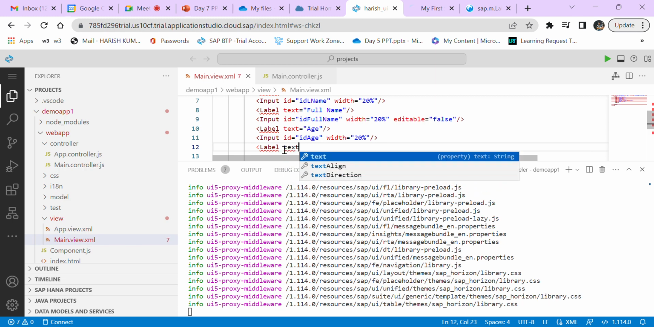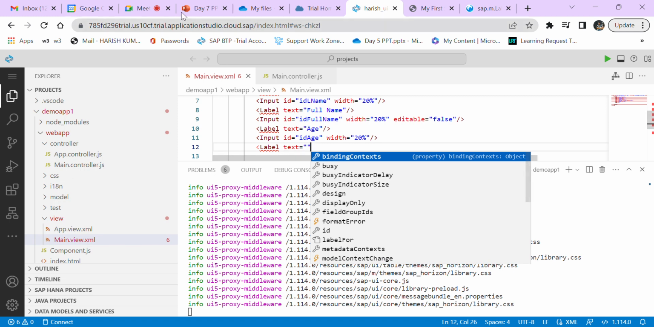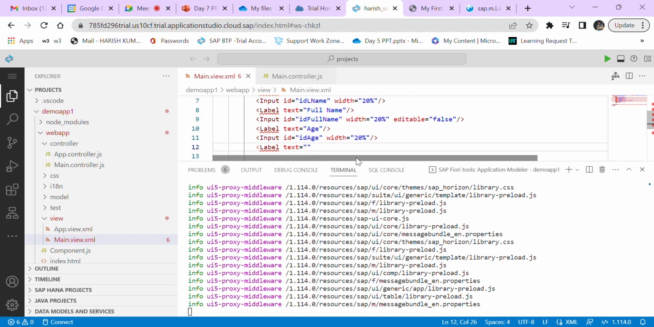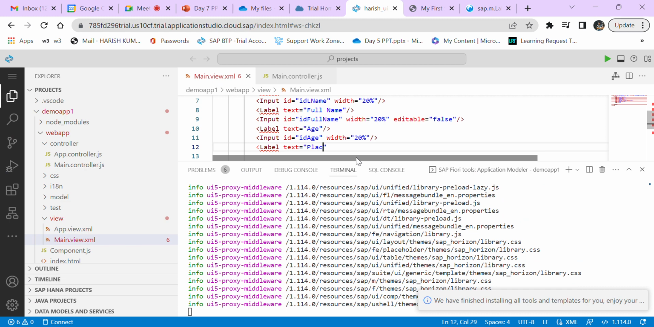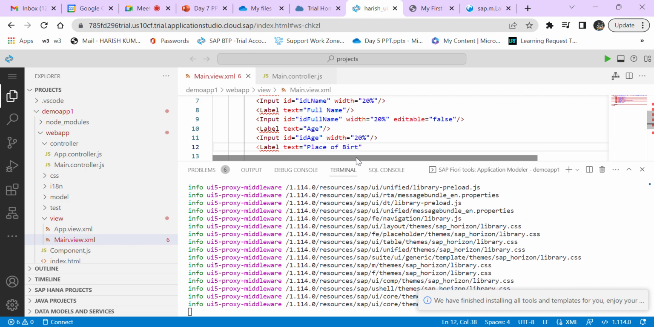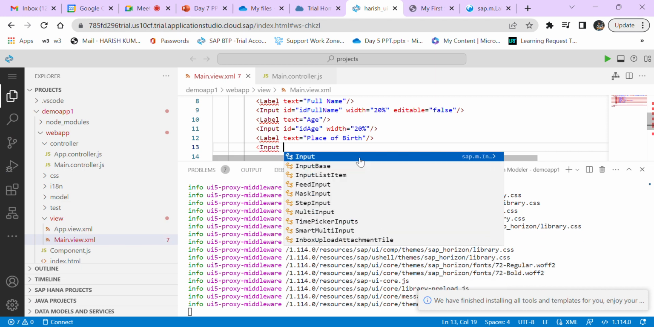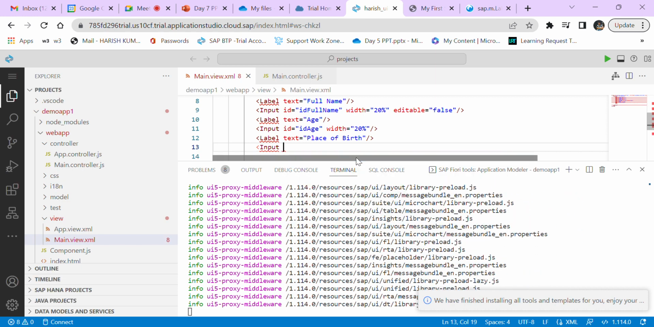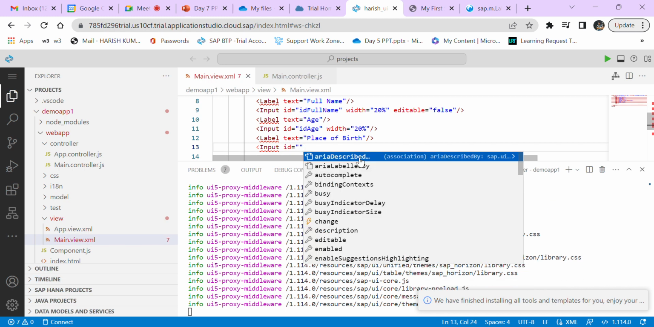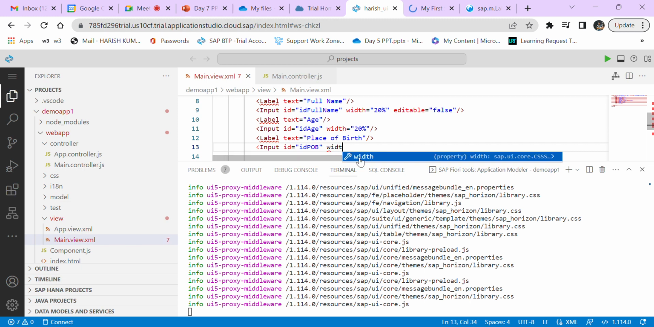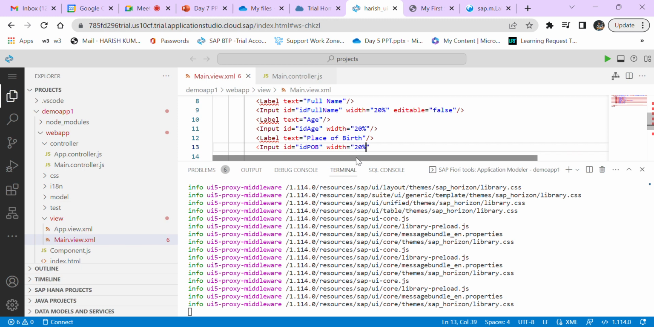Label text equal to, what is the next field, place of birth. Input id equal to idPob, width equal to 20%. Now I'm closing this.